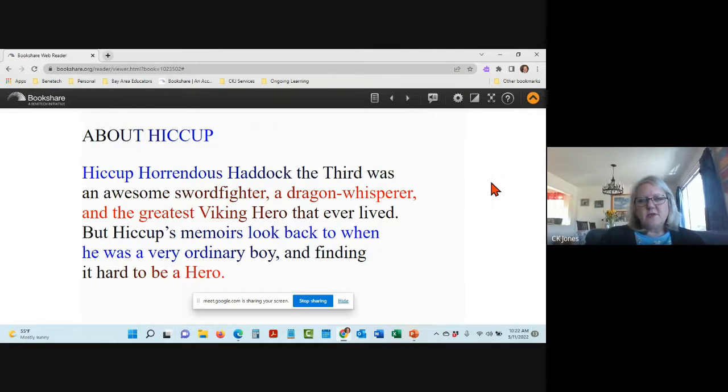But basically, the student logged in, found the book that had been assigned to them, or the book that was on the reading list, and then selected Read Now, opened it up in Bookshare web reader, and started reading. And they can complete this process in really just a very short time.